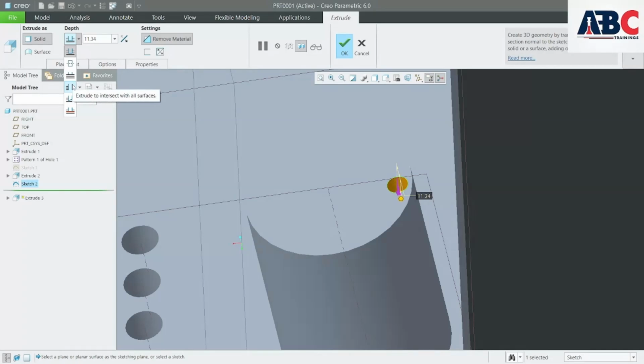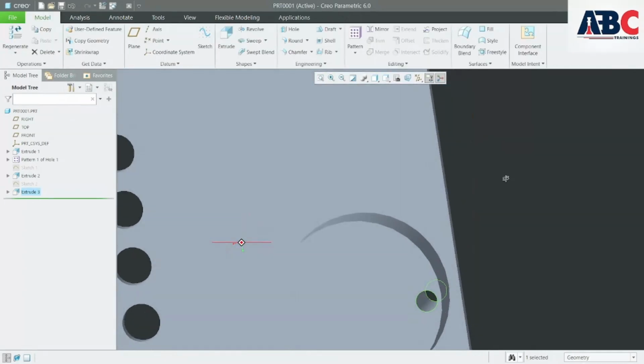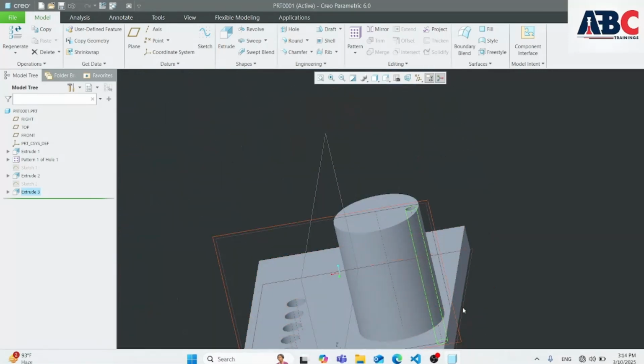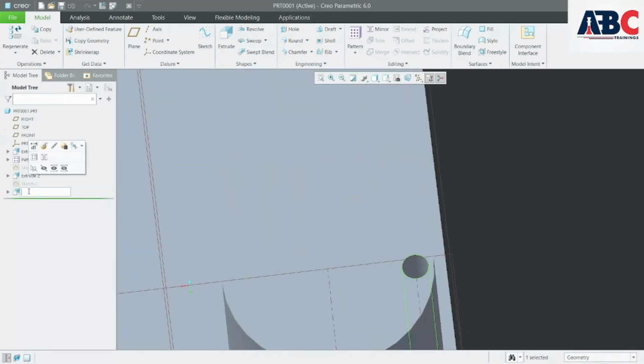Otherwise, extrude to intersect with all the surfaces. Extrude to the selected surface. See, we can do this also. Click on OK. Now see, the hole has been made till this rectangular surface. Okay. Now we want to do a pattern of this one, right?